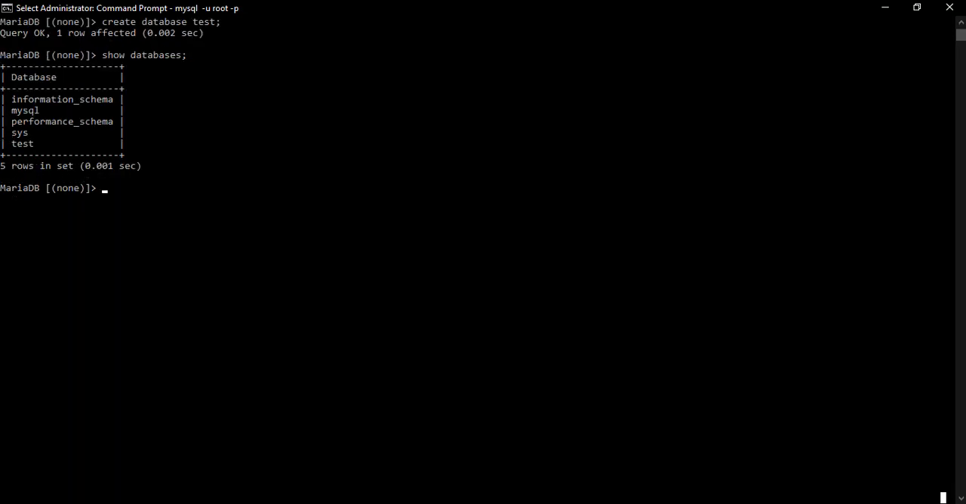We'll try to create a database with the same name again and see what happens. Remember to terminate the statement with a semicolon. We get an error because the database with the name test already exists in the server. So to avoid this, you can pass a unique name every time you create a database.